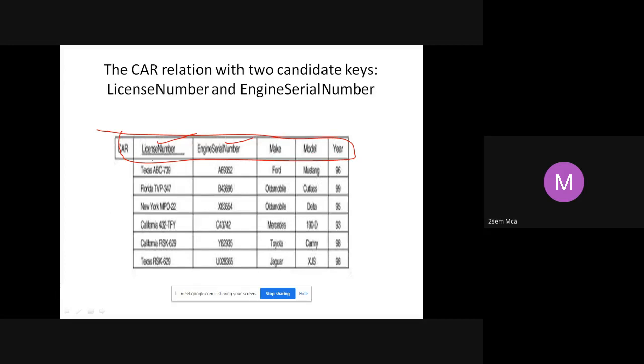Now this license number as well as this engine serial number, both can act as primary key. Either I can take license number as a primary key, or I can take engine serial number as a primary key. If you see, both the values are unique for all the records. So these two together, we call candidate keys. Look here, the Car relation has two candidate keys. Which are the candidate keys here? License number and engine serial number, because both can act as primary key.